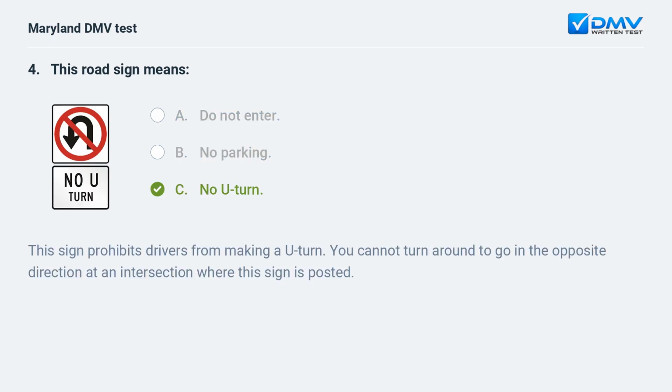C. no U-turn. This sign prohibits drivers from making a U-turn. You cannot turn around to go in the opposite direction at an intersection where this sign is posted.